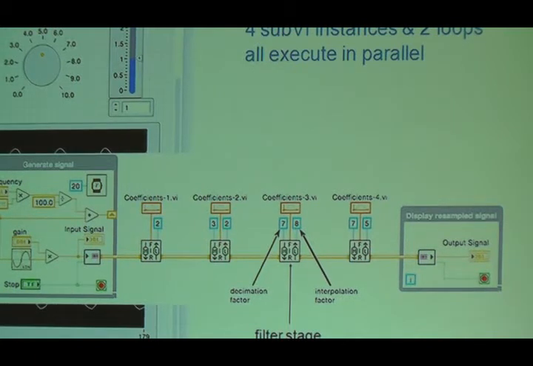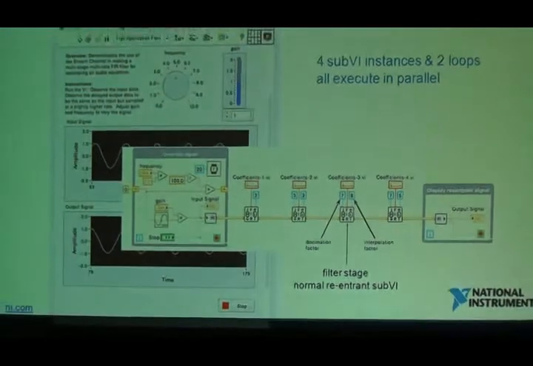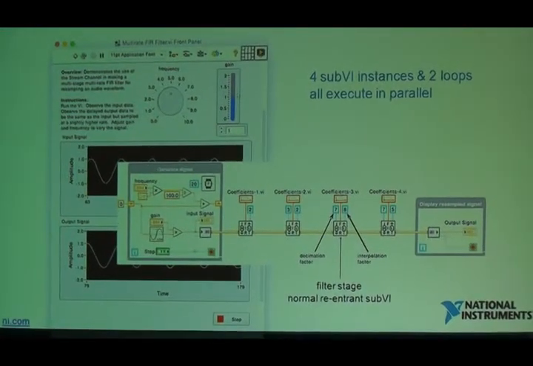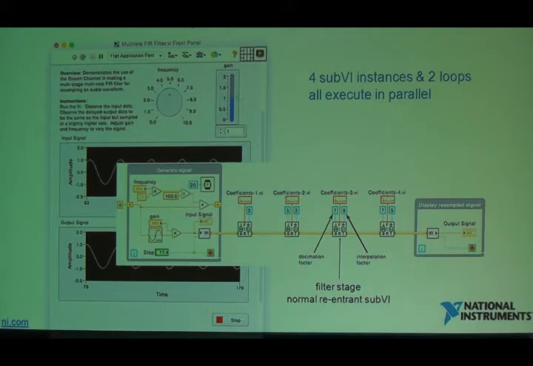But the number of tokens that it reads on the input versus producing on the output doesn't have to be 1-to-1. If you notice the leftmost sub-VI call, it's producing 2 output values for every input value that it's reading. So it's interpolating by a factor of 2. The next one is interpolating by a factor of 2 and decimating by a factor of 3. So these sub-VIs are running at different rates internally.